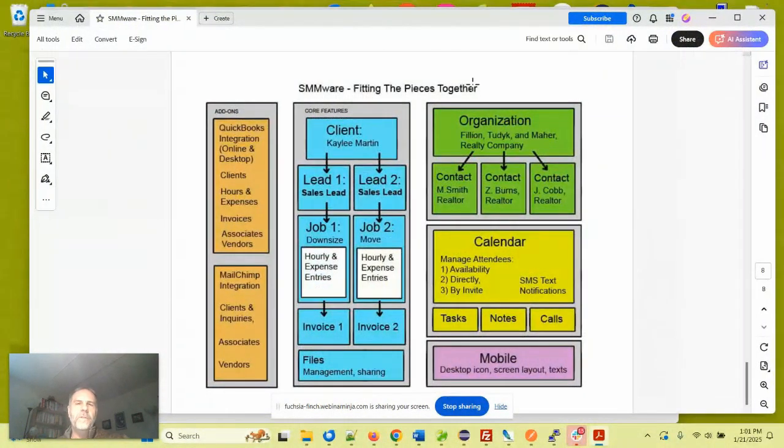All right, so as I mentioned, today is going to be a general run through of SMMware. We're going to start with this blue section, talking about clients and leads and jobs through invoices. And then we have a section in green. We're going to talk about our resources section, which is organizations and contacts. We're going to talk about calendaring and tasks and notes and calls. And we're also going to talk about our integrations.